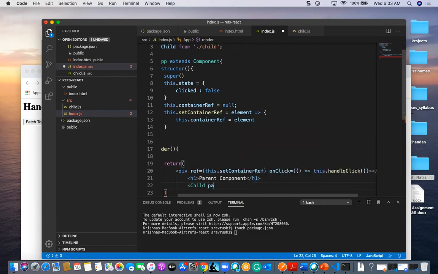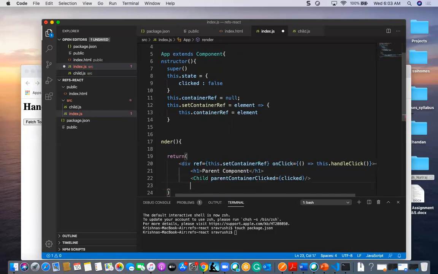And I am going to give parent container clicked. Okay, one second. Here I'm going to give parent container clicked. Okay. And it should be equal to some clicked. So yeah. Slash div. Okay. One second.